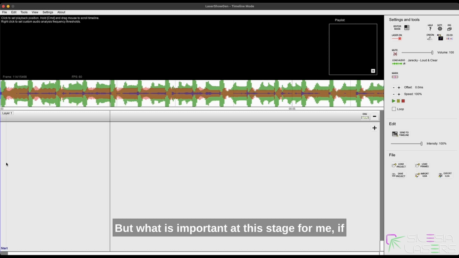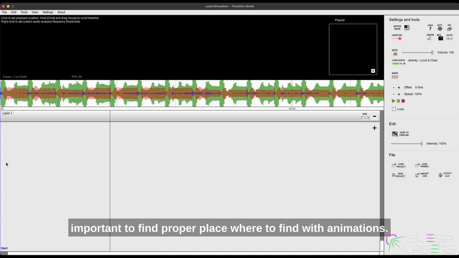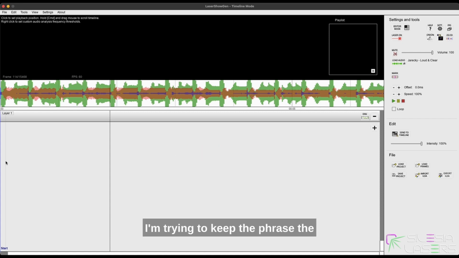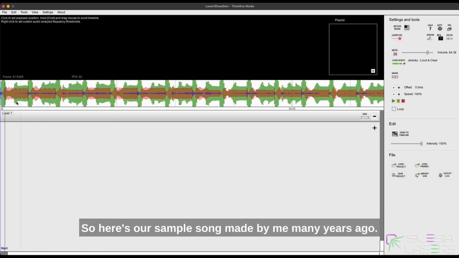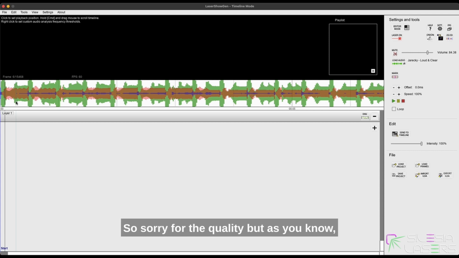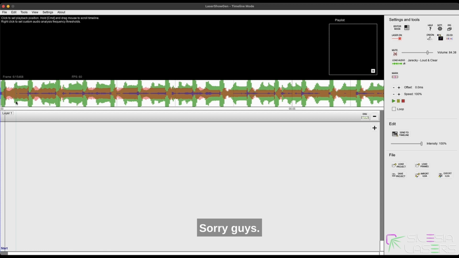But what is important at this stage? For me, if you would like to make a very synchronized show, then it's important to find the proper place where to start with animations. I'm trying to keep the phrases, the bars or tacts, all together. As I said at the very beginning when we talked a bit about the music basics and the most important things regarding the music and the song, how it is built and with what parts the music is created, then you already know that keeping the tacts is very important. So here's our sample song made by me many years ago, so sorry for the quality, but as you know, due to copyrights, I can't use some Tiesto or Armin van Buuren or any other superstar, so you have to listen to my song. Sorry, guys.